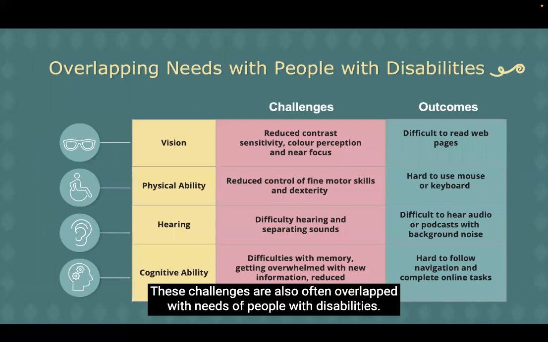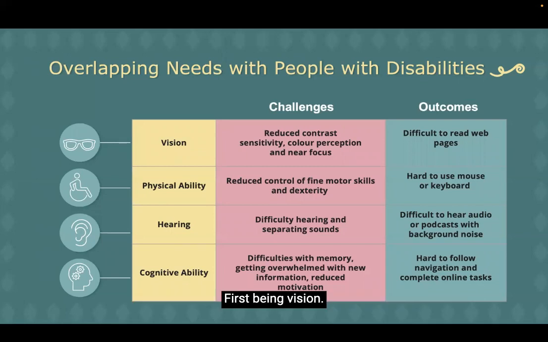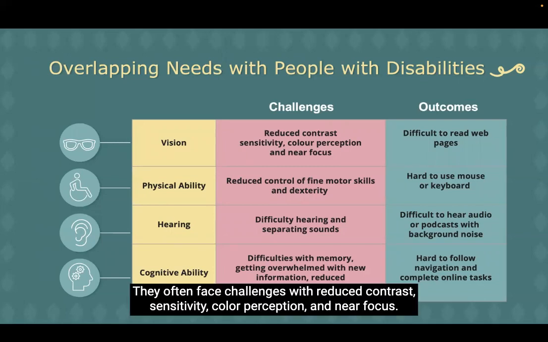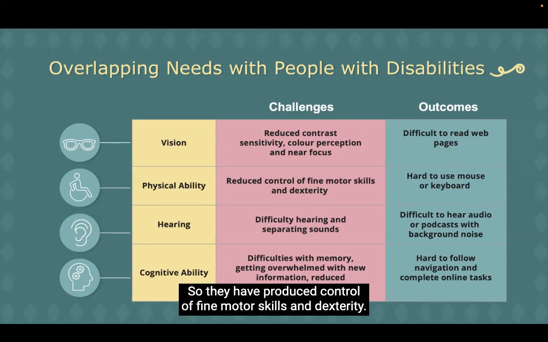These challenges are also often overlapped with needs of people with disabilities. These challenges can be divided into 4 sections. First, being vision. They often face challenges with reduced contrast sensitivity, color perception, and near focus. This makes it difficult for them to read web pages. Secondly, physical ability. So they have reduced control of fine motor skills and dexterity. This makes it difficult for them to use mouse or keyboard.